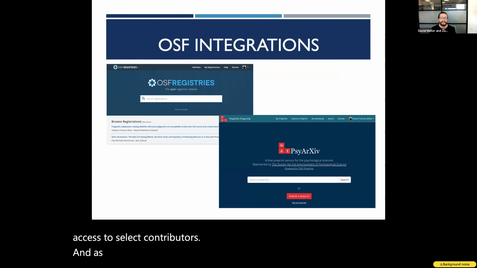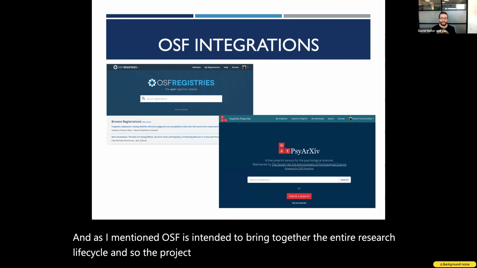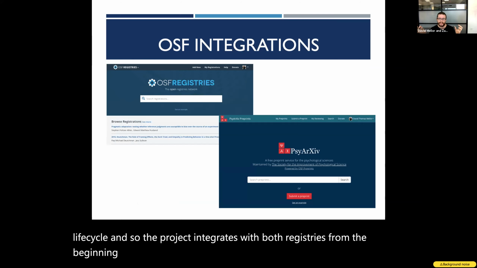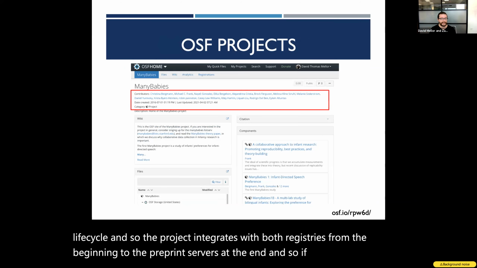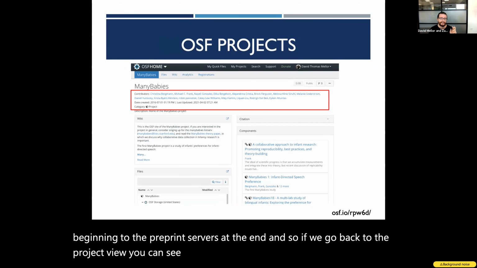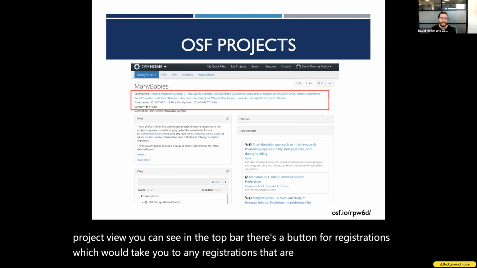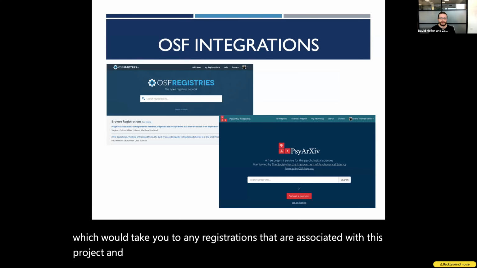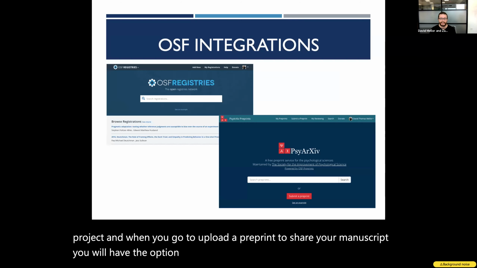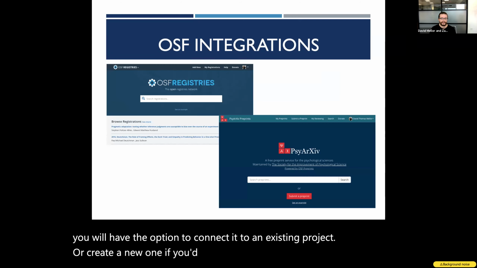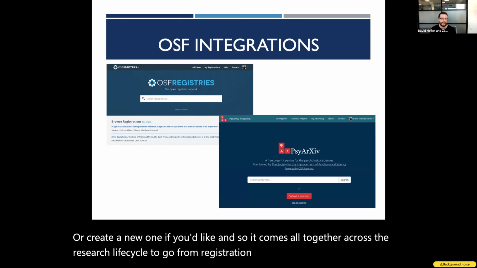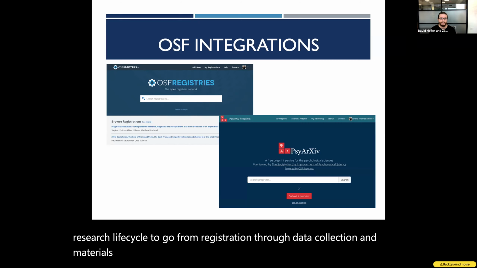As I mentioned, OSF is intended to bring together the entire research lifecycle. And so the project integrates with both registries from the beginning to the preprint servers at the end. And so if we go back to the project view, you can see in the top bar, there's a button for registrations, which would take you to any registrations that are associated with this project. And when you go to upload a preprint to share your manuscript, you will have the option to connect it to an existing project or create a new one if you'd like. And so it comes all together across the research lifecycle to go from registration through data collection and materials design into the preprint sharing.